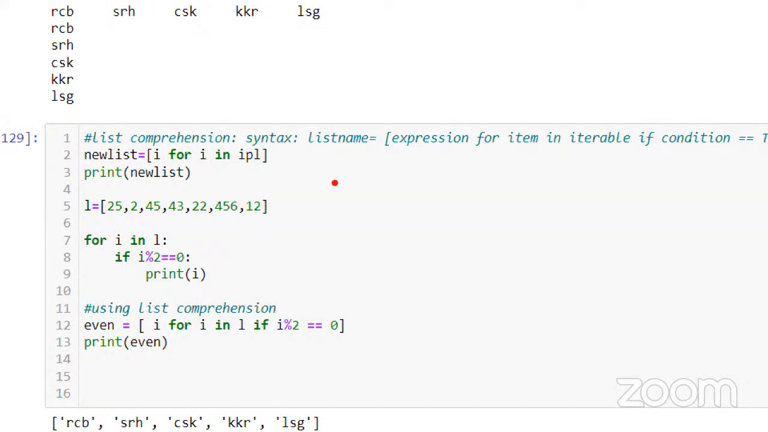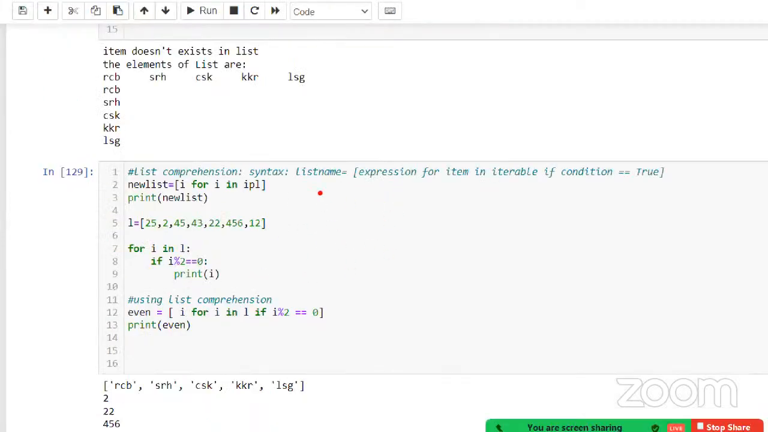I will be adding a lot of problems. I don't want to go in depth about it. I want you guys to try it by yourself. So what is list comprehension? The syntax is: the list name you need to mention, the expression you need to give, the for keyword, item in iterable. Obviously it has to be iterable.